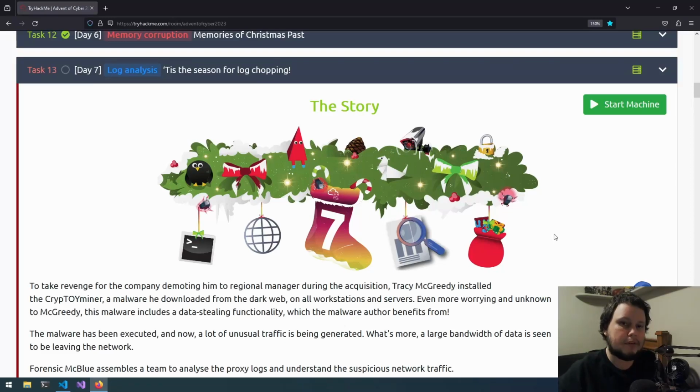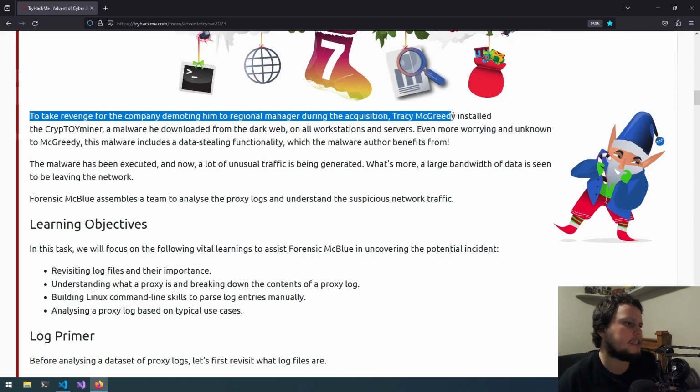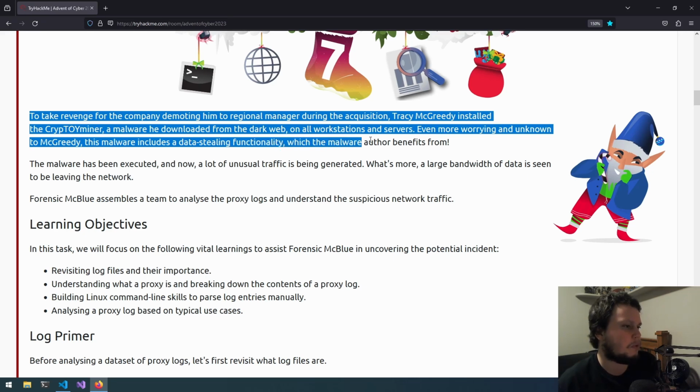This is day 7 of Advent of Cyber 2023, and this challenge is called "'Tis the Season for Log Chopping." To take revenge for the company demoting him to regional manager during the acquisition, Tracy McGreedy installed the Cryptoid Miner, a malware he downloaded from the dark web, on all workstations and servers. Even more worrying and unknown to McGreedy, this malware includes a data stealing functionality, which the malware author benefits from.